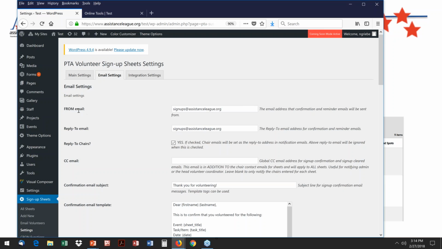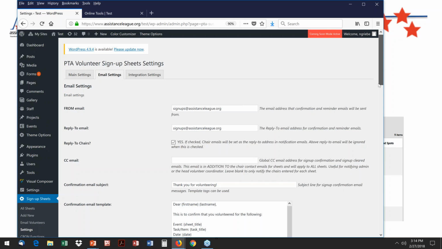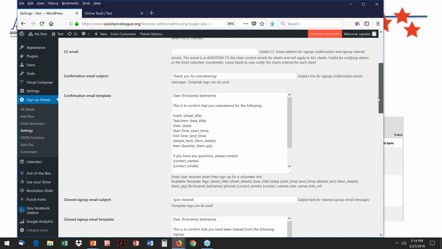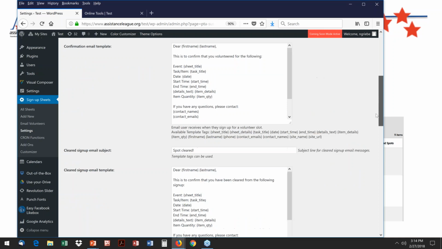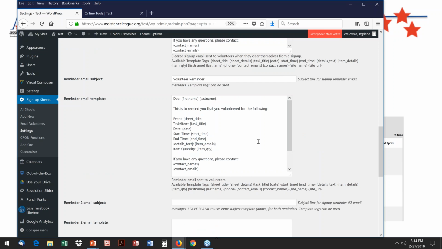Because you've got just this one from email address, we recommend that you go ahead and check this reply to chairs setting. Again, what this does is when a member replies to an email, it will go back to the chair assigned for that sign up. Down below, you're able to configure or change your email templates for both your confirmation email, the cleared emails, and then reminder emails. You're able to change what you want sent and include tags for your signups.